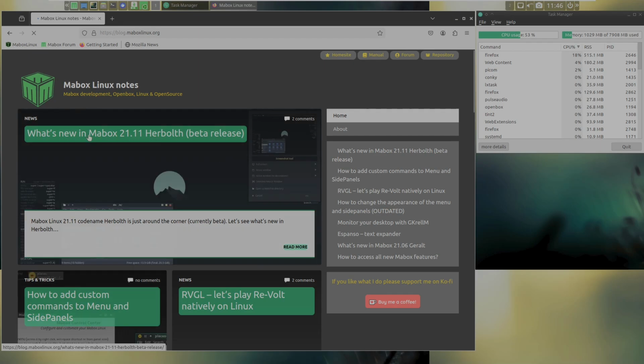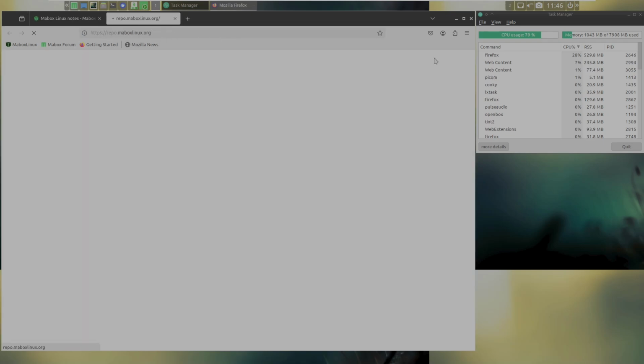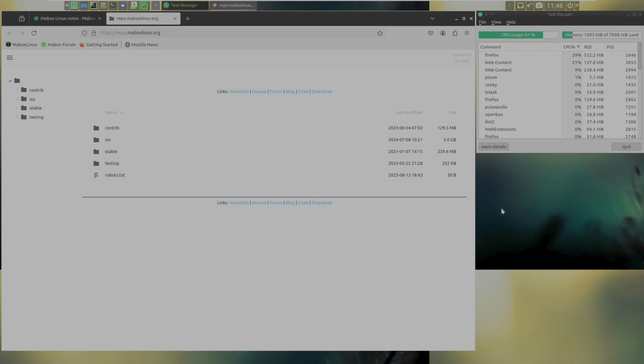So we can get some of the information. What's new in Mabox 21? So this is also the old version. So let's go to the repositories. I'm going to give all the information in the description. You don't need to worry about that.